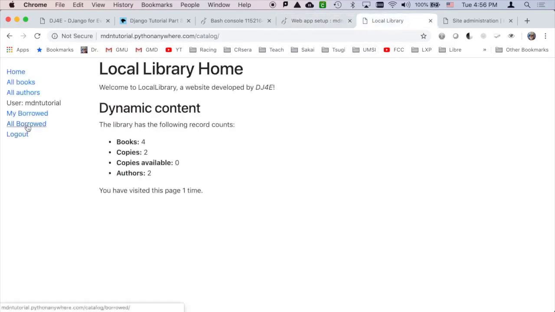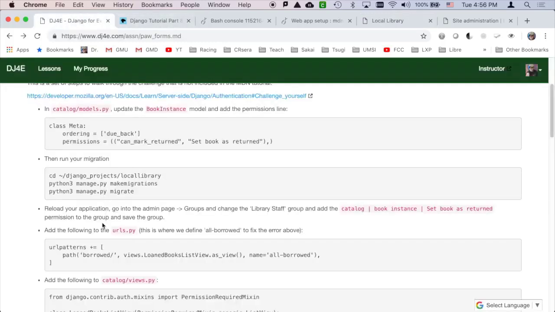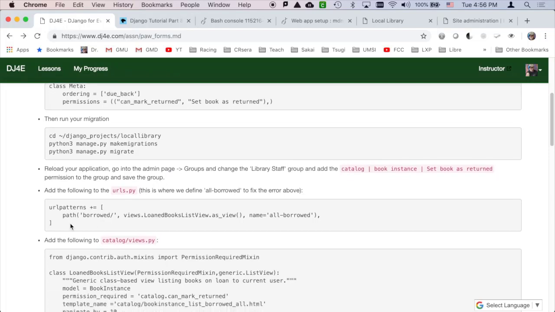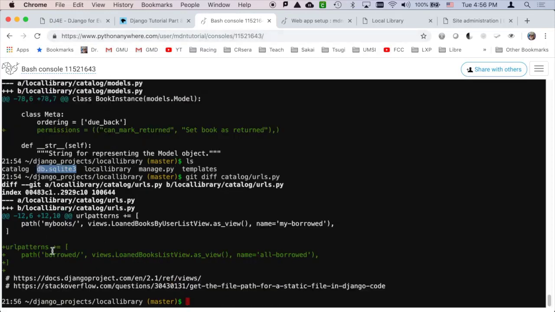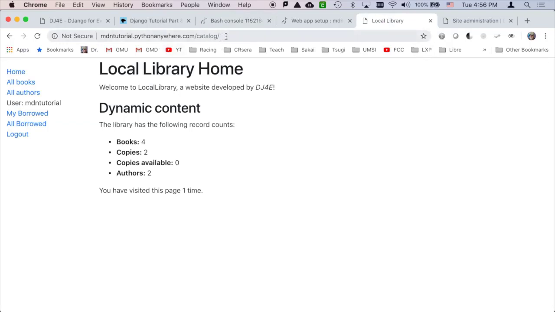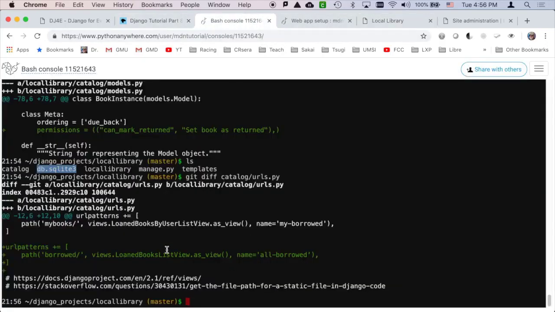So here we are, and I reloaded it, and then we are going to add some URL patterns, and that's in our urls.py, git diff catalog urls.py. So I added this borrowed path, so that's like a URL. It's going to be like /borrowed right there. I did that. And I've got another view, and I gave that view a name so we can use it in URL statements.